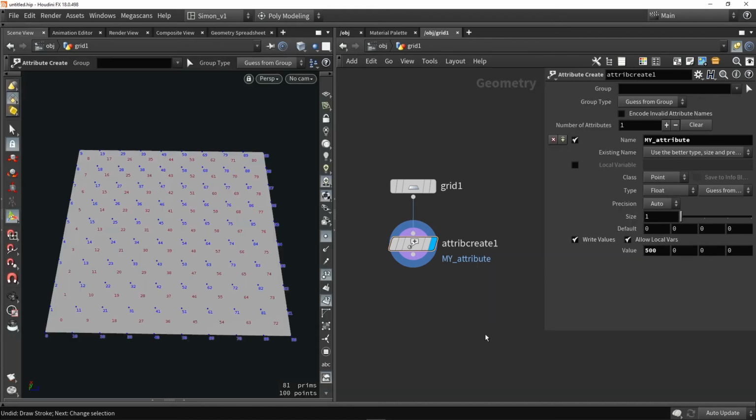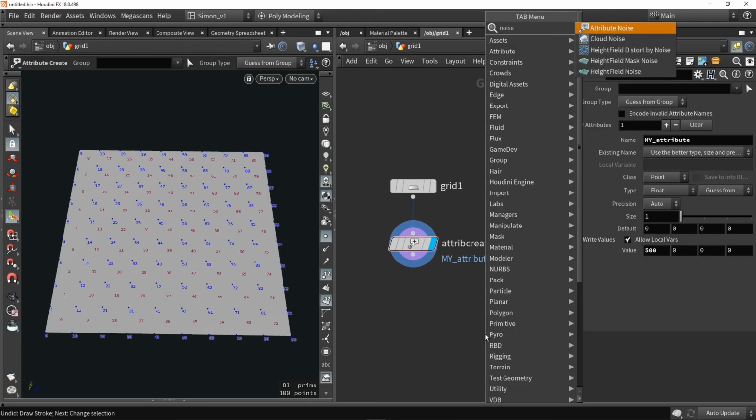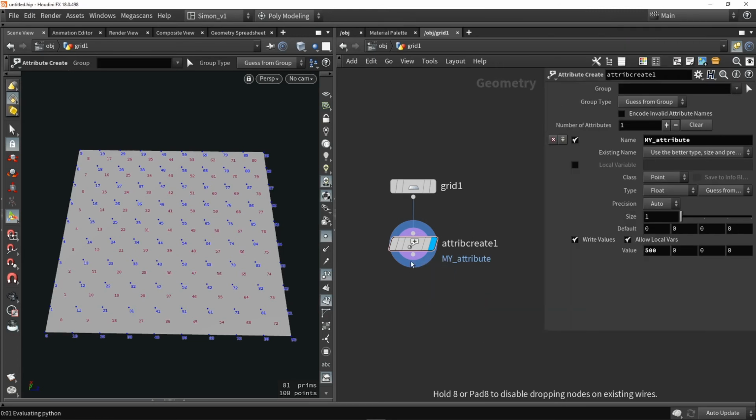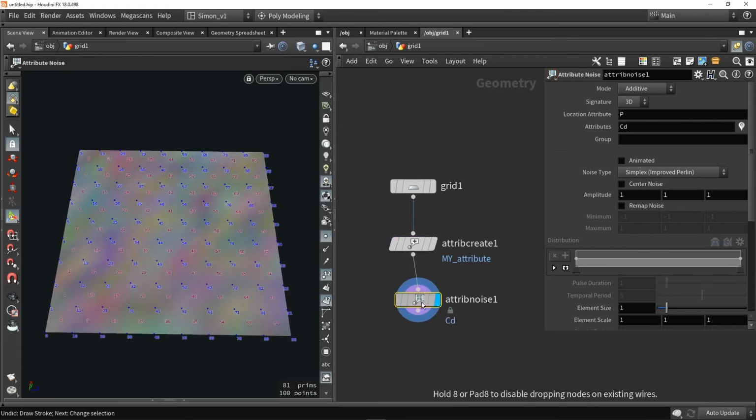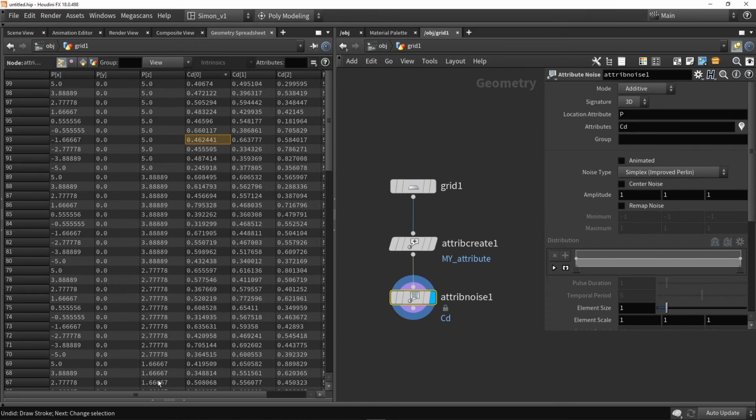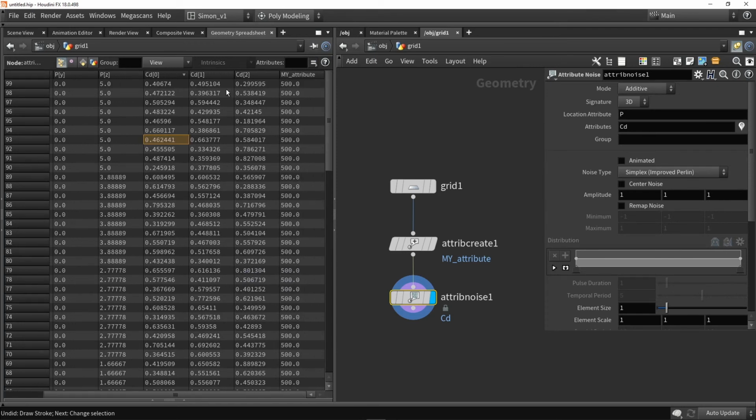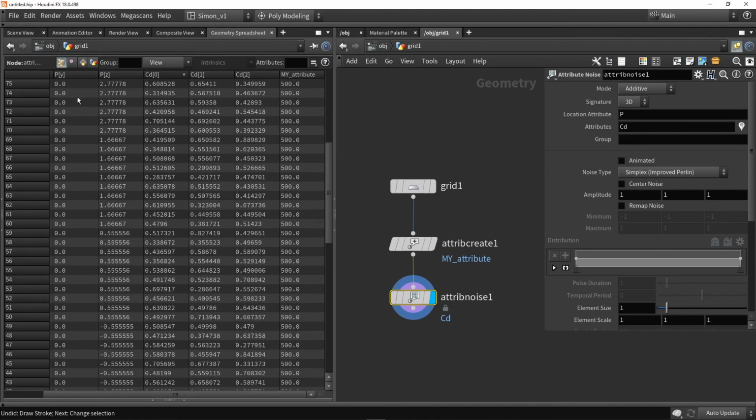Let's make it more interesting. Interesting nodes here are, for example, the noise. So we have attribute noise. That means that we will have a noise in our attribute values. You can also see here the color. Right now we are saving in our points a random color. So Cd stands for color. If I go here to my geometry spreadsheet, we now have a color attribute, and you can see that each point has a different color value. And this is more interesting than the consistent 500 I had here, because that is just consistent over all points. So each point has a different color.